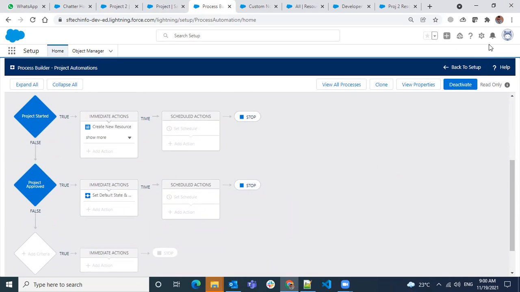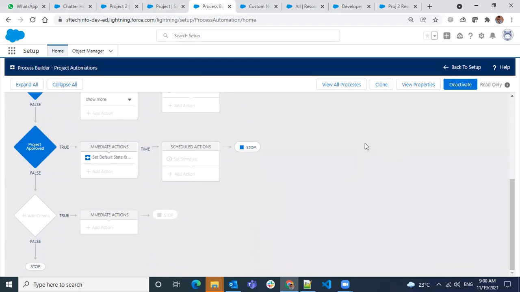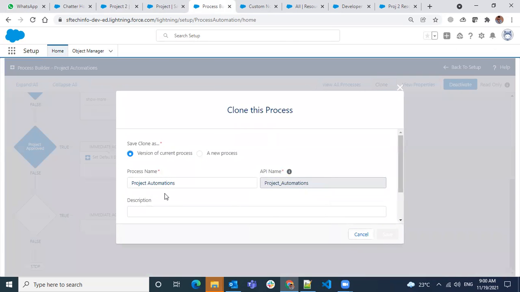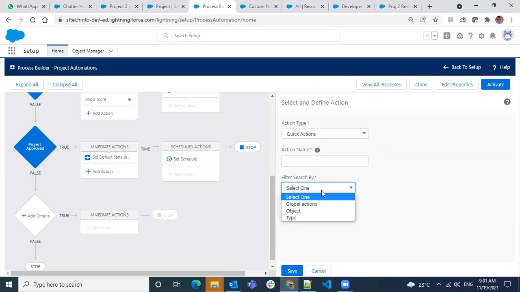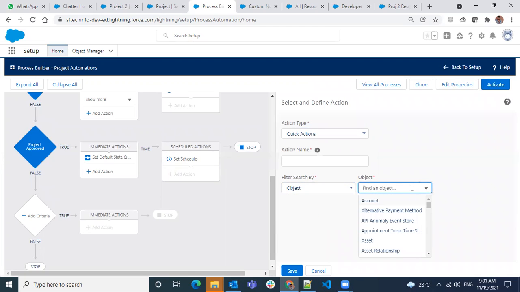Okay, now what else actions do we have? So if I create record, email alerts, flows, I need to explain flows before and then process. Okay, quick actions. For quick actions, first we need to create a quick action on the object.